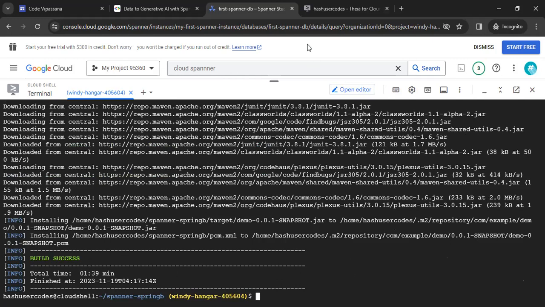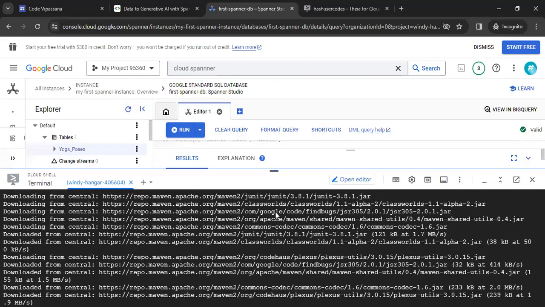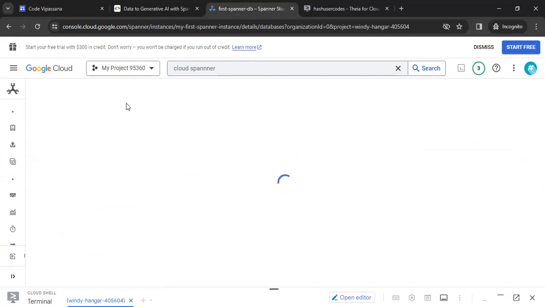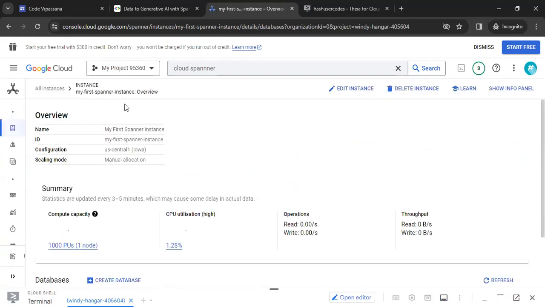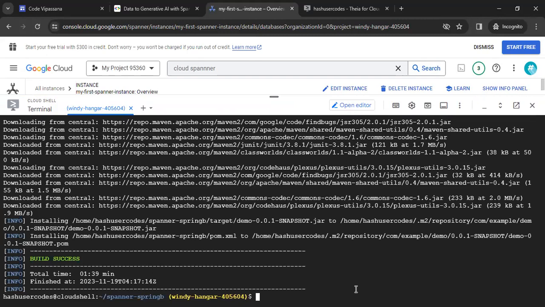Now, if you want, you can run it locally. You can use this command. But I'm going to deploy this in Cloud Run. Okay. So before that, my spanner is a regional instance, and the location or region is US Central 1. Okay. So we need that. Now I'm going to deploy this code.